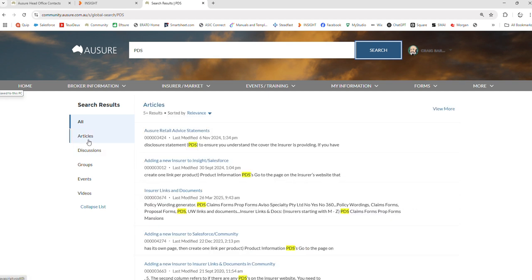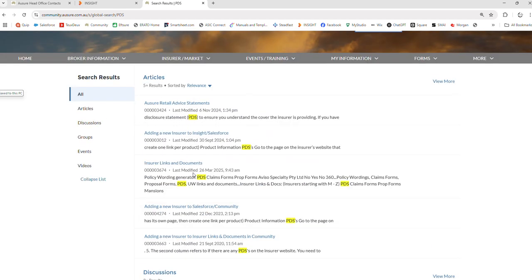So we can do what we call articles. Articles are things that we've written specifically around something like this, the retail advice statements, or adding a new insurer, those sorts of things. The discussions is in our discussion group, which is a communications tab, and you can filter these out by clicking on any of these or just scrolling down into the new sections.